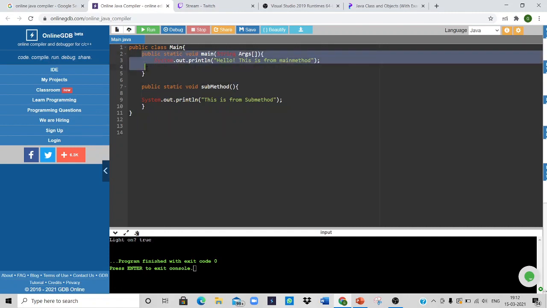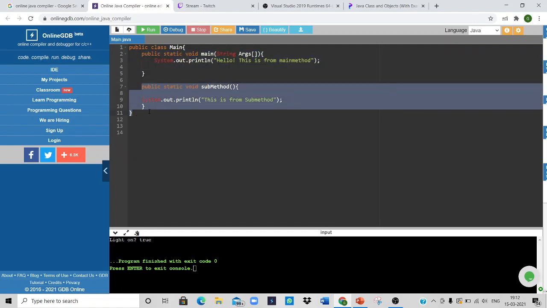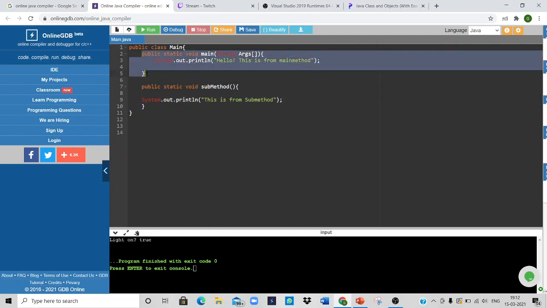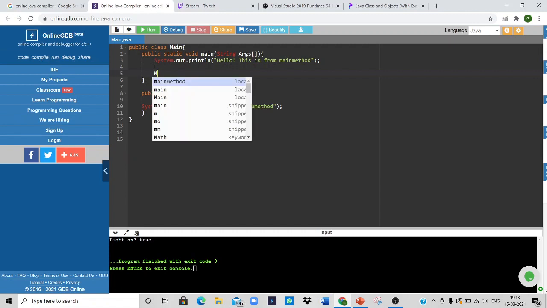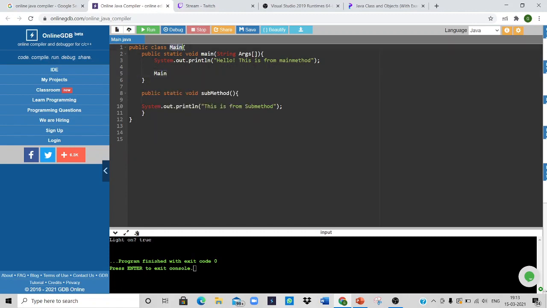Here we know the compiler will start executing the program from the main method. But what about the subclass? To run the subclass, we have to create an object inside of the main method. We know how to create an object: class name, space, object name, equal to new, space, class name. Here our class name is Main because we are using only one main class. Inside of the main class, we can use many subclasses, but here, just for an example, we are using only one subclass.